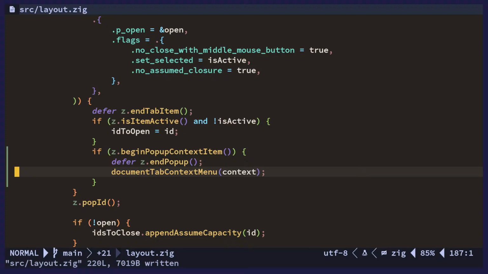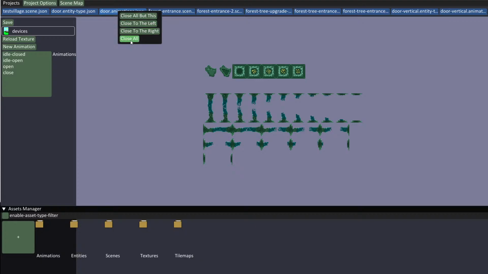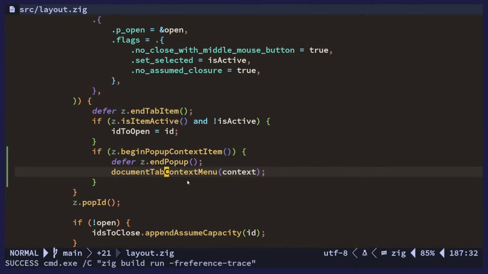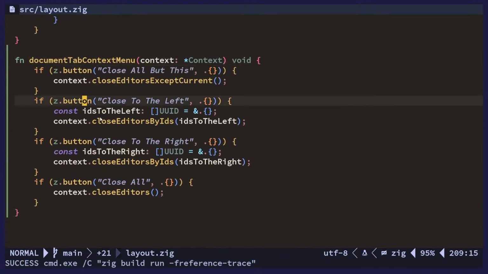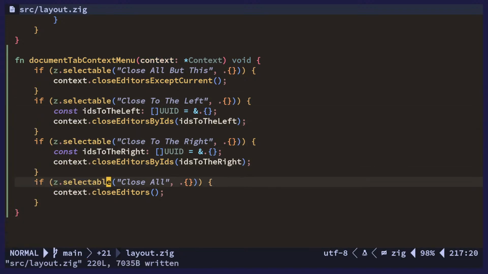But I want to have it for all of the pop-ups. Okay, and I'll make these into selectables as well, instead of buttons, because I think selectables look better in a list like that. Is that correct now?